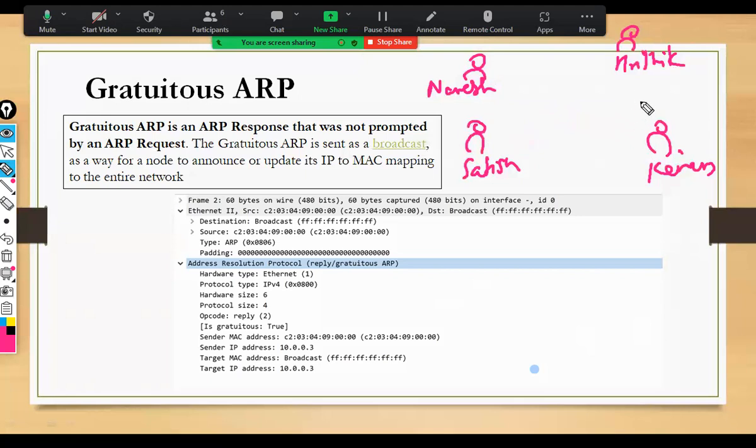Now suppose that Kevin came to the class and was sleeping, and immediately he woke up. I was teaching something, and he was broadcasting to everyone, "Hi everyone, I am Kevin." Without Naresh asking, "Who is Kevin?", Kevin himself is replying, "Hey guys, I am Kevin." So he is replying to everyone. Got it? This is similar to gratuitous ARP.